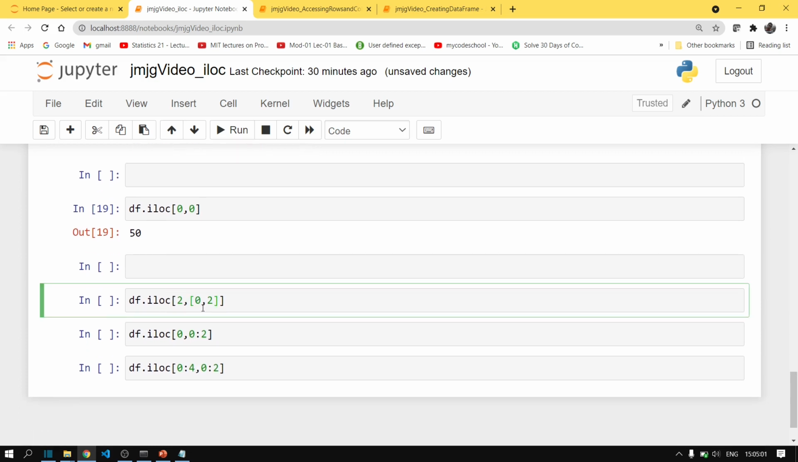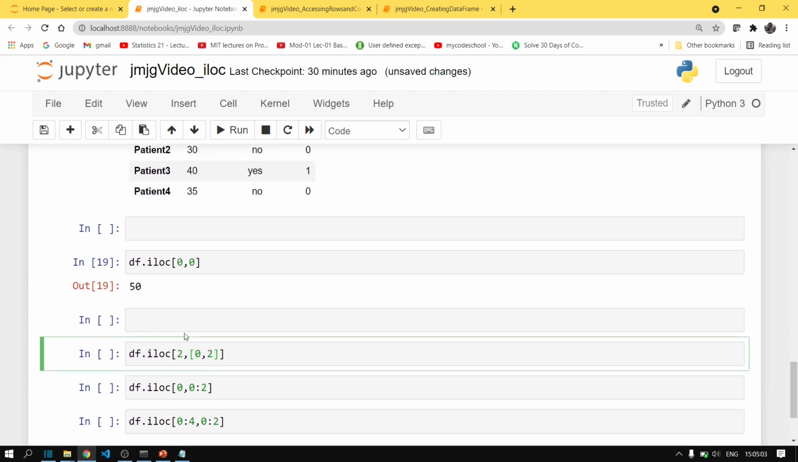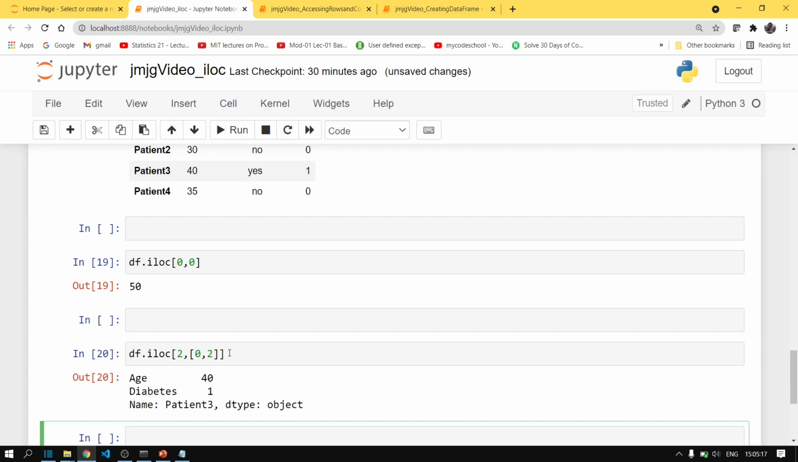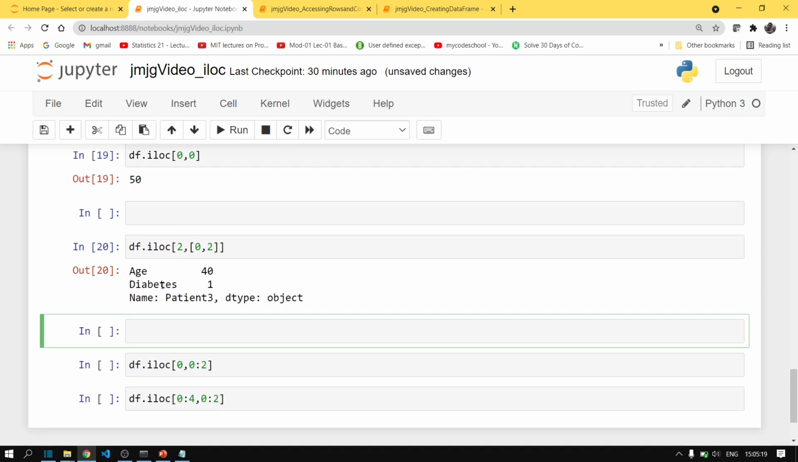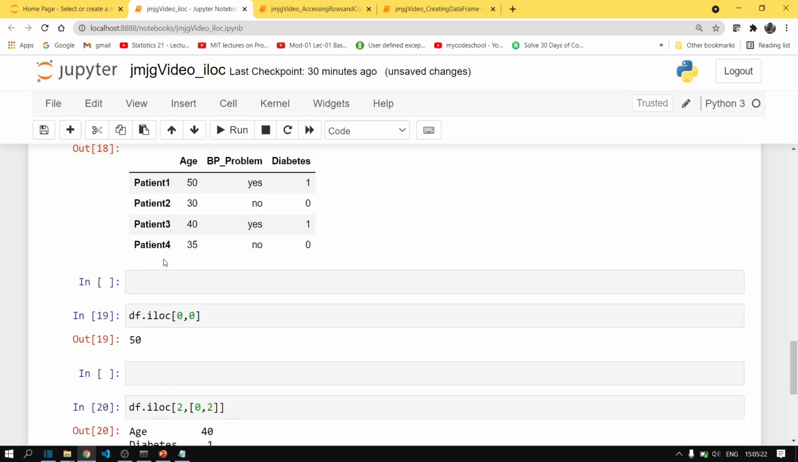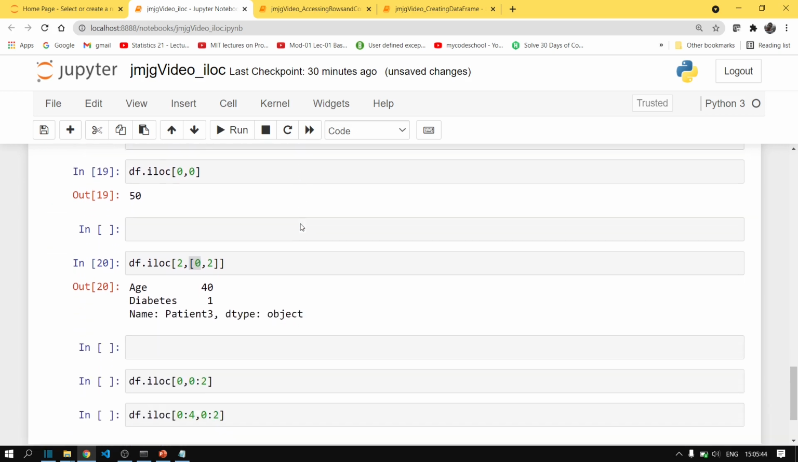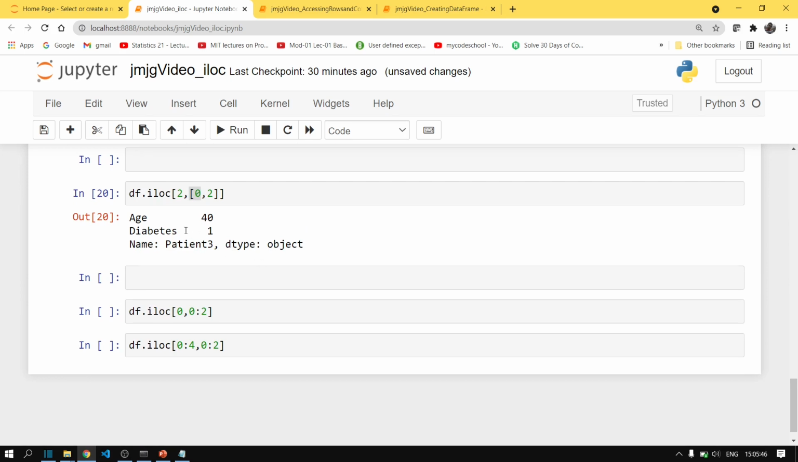Similarly, if we want to access multiple columns, then we again have to specify the positions of those particular columns that we are trying to access. So here we are trying to access row number 2, comma, column number 0 and column number 2, right? If we run this cell, age and diabetes, if you see row number 2 is this, patient 3, column number 0 is age and column number 2 is diabetes. Fine. So that's what has been accessed.